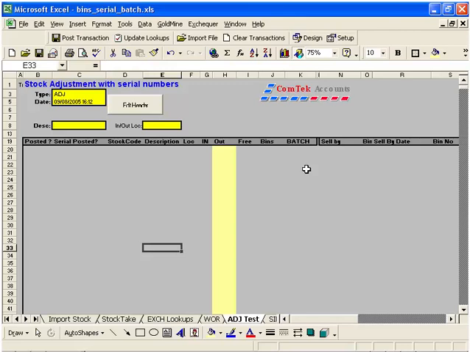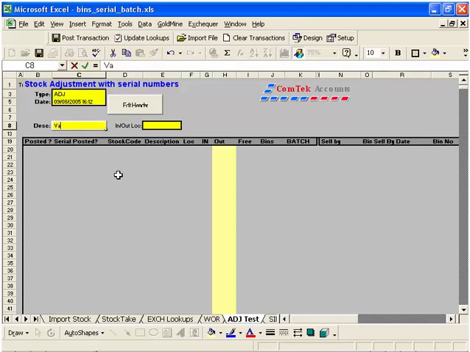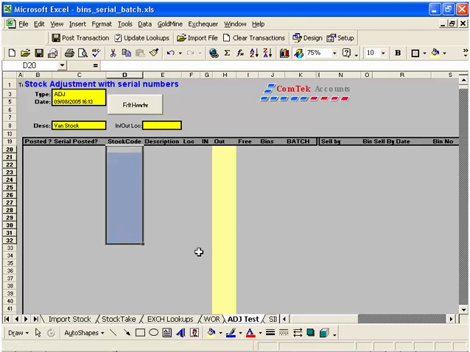Here I am on one of my templates, which I've designated as a stock adjustment by putting the ADJ code and the type. Of course, I've got a description here, so I can put van stock, because what I'm going to do is transfer my stock out of my main location into a van. So here we are. We've got a completely blank spreadsheet.